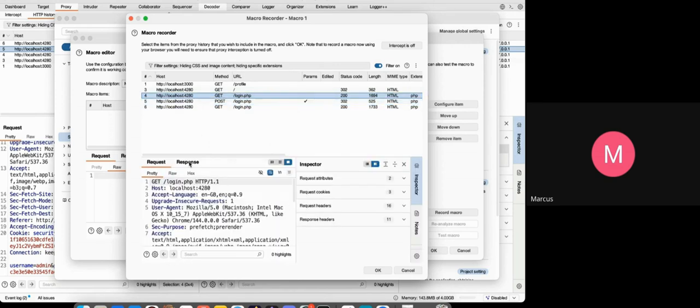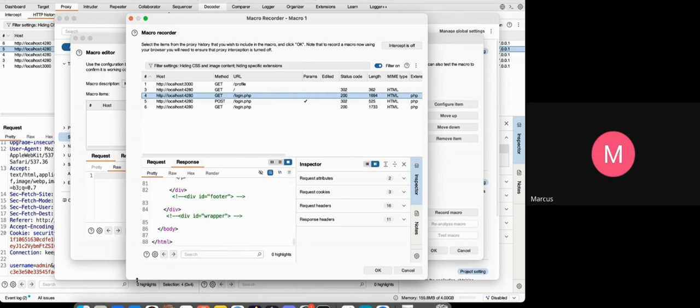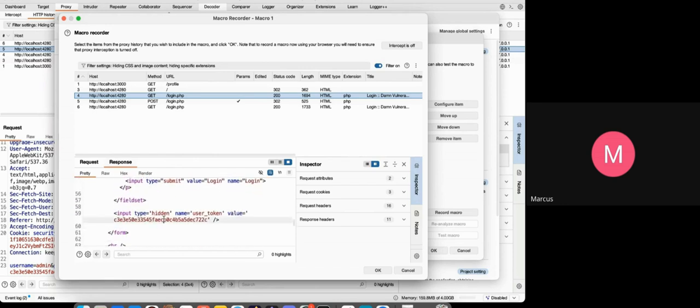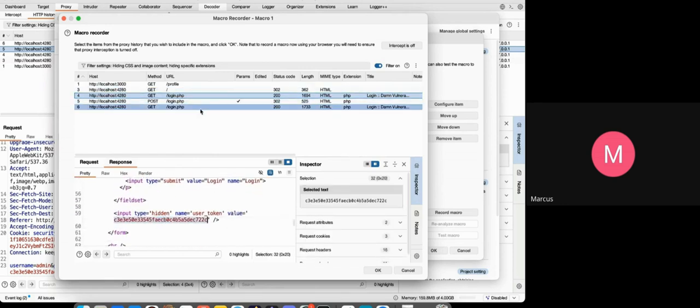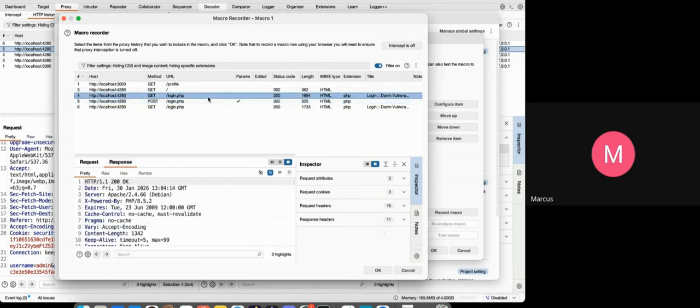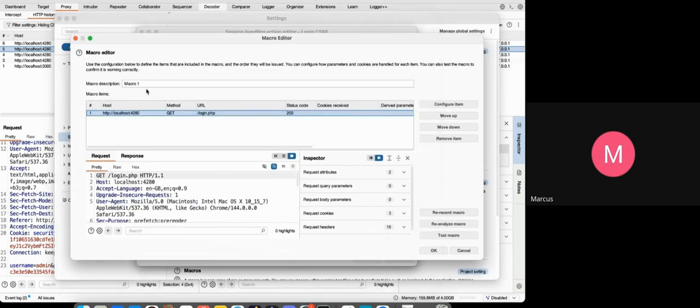So if you look at the response here, let me just make it bigger. The token is here inside the HTML. So what we want is we want it to make a request to here. So this is the macro that we will record. So click on this request, click OK, and just give this a name, grab user token.